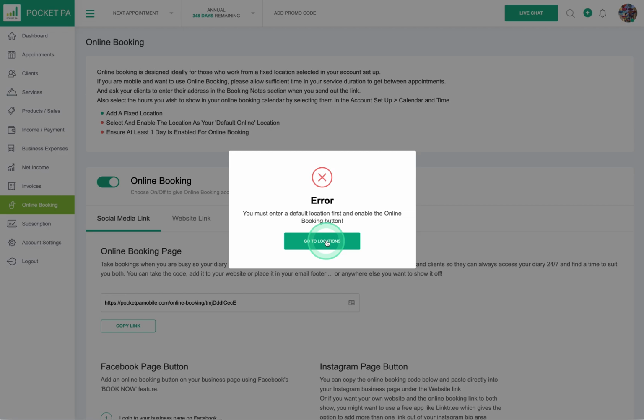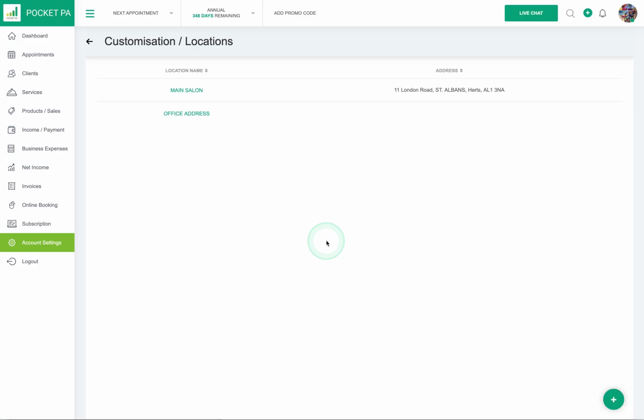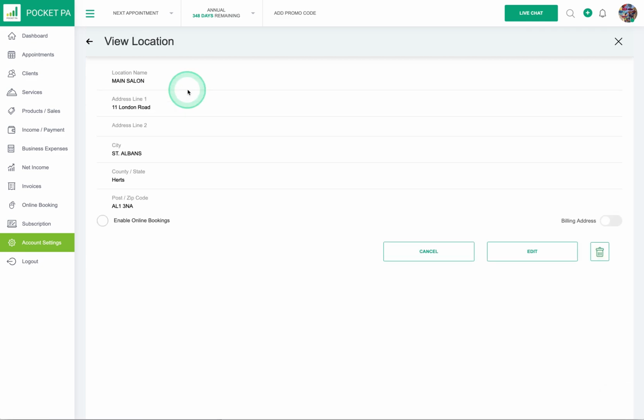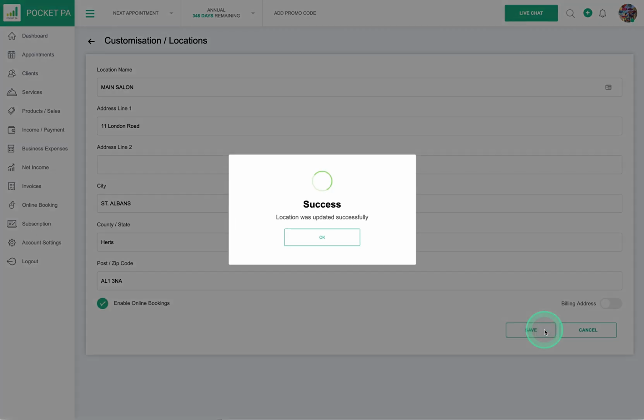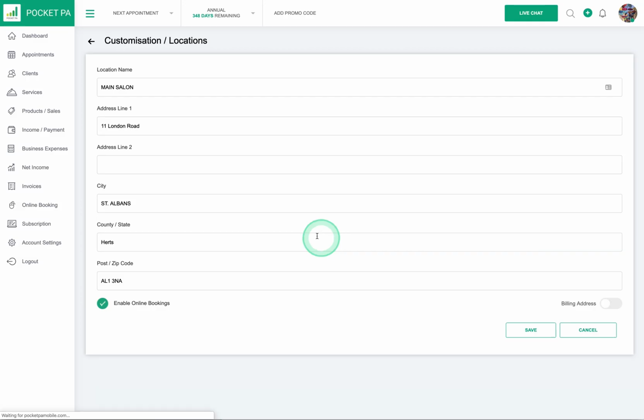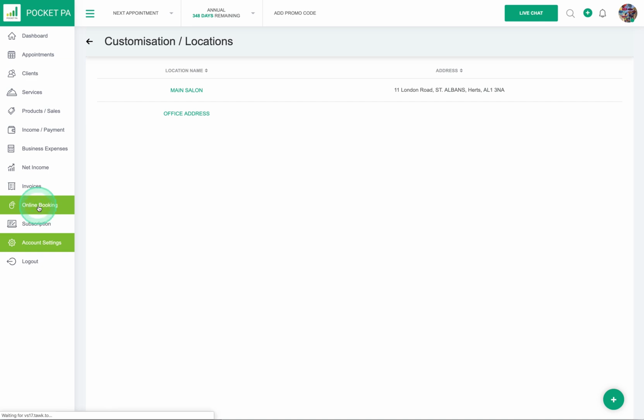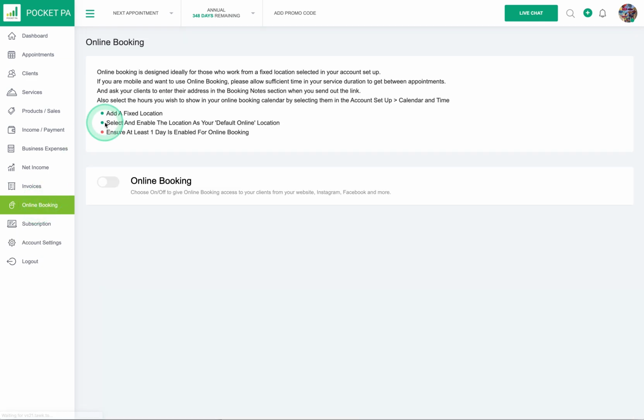So it's telling you that you need to go to your locations and select at least one of these to be registered as an online booking address, as a fixed location. So if we click on here, we want to select this button, but we can't click it directly until we press the edit button. So by enabling the online booking, we can then press the save button, and that location has now been associated with our online booking.